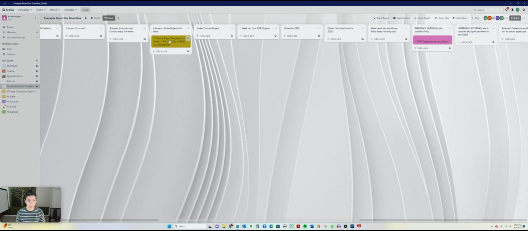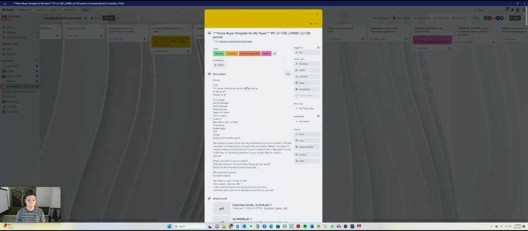So let's start. Let's open up this Trello checklist. And in the beginning here is the source. That's the first thing you need to be tracking: who is giving you business?